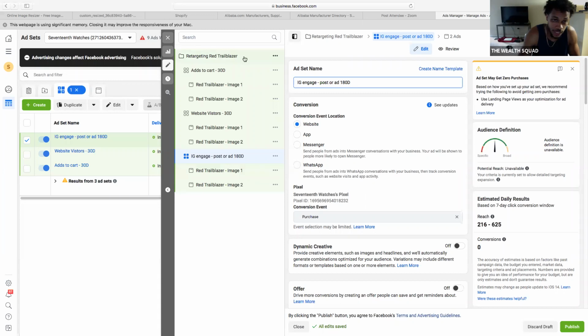So you got your campaign, you got your ad set, you got your different ads, your creatives, and then this is another ad set, this is another ad set. So you got all these ad sets within this actual campaign. And then that's pretty much it.